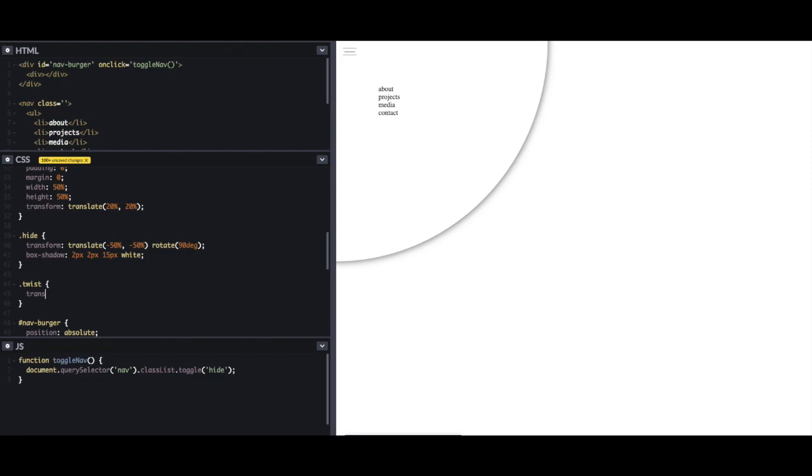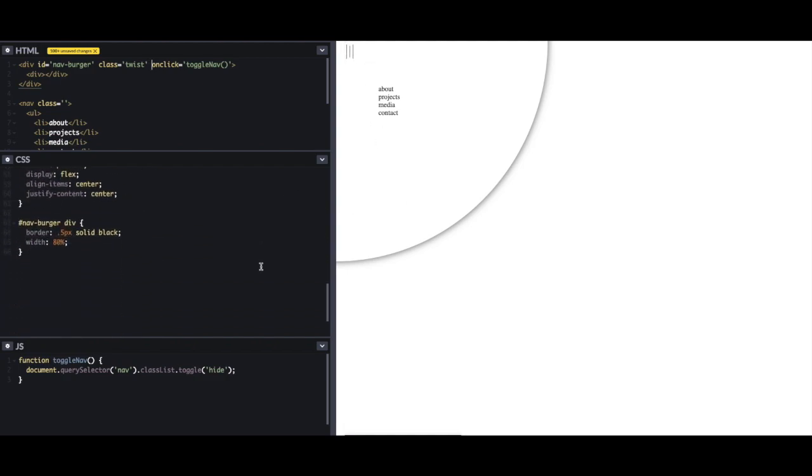Okay, and all it's going to do is do a transform, rotate. And we're going to rotate it a lot. 630 degrees. Okay. And you'll see the ending of this twist is going to be vertical instead of horizontal. See that? So when this is open, it's going to be vertical, showing that it's open. And then when we click it again, it's going to go horizontal and show that it's closed.